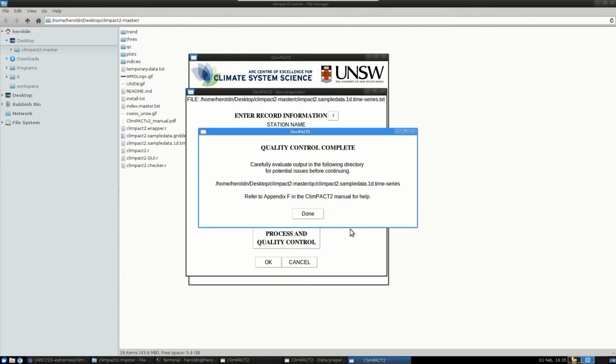Here you'll see a dialog box pop up saying the quality control check was complete. Carefully evaluate output in the following directory for potential issues before continuing. And it says to refer to Appendix F of the ClimPACT manual for guidance on how to interpret the files that have been created in this quality control directory here.